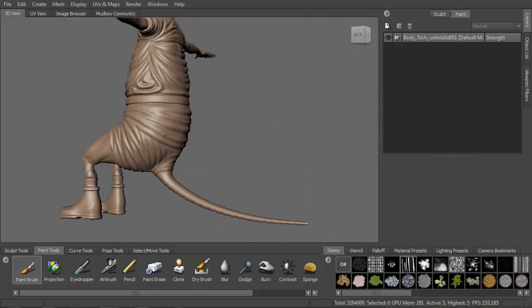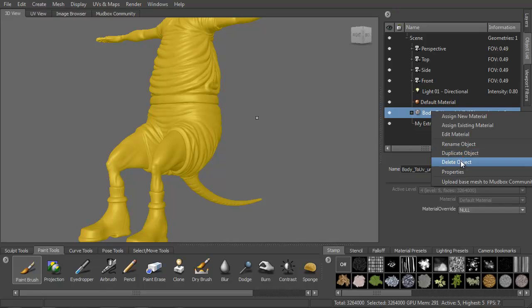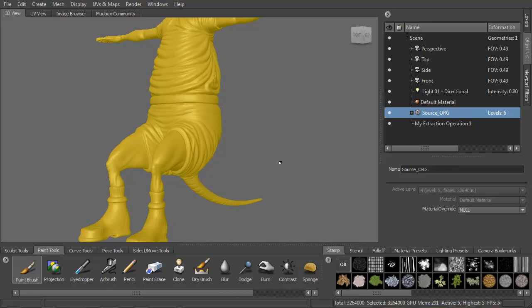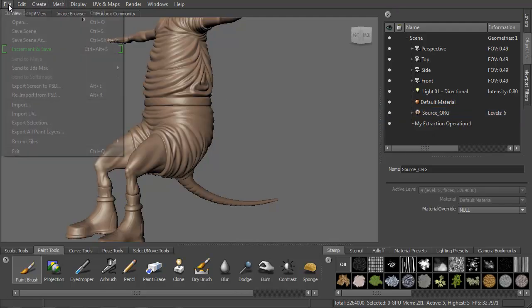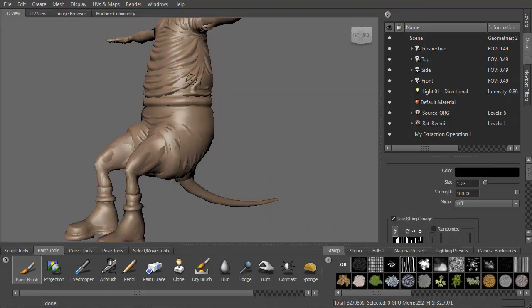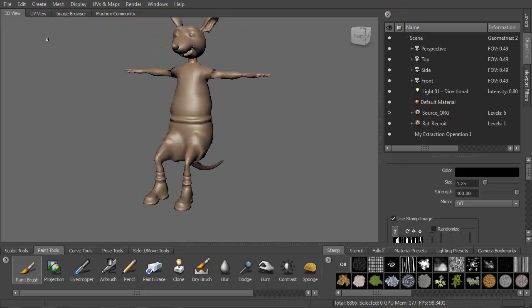Alright, there's my sculpt. And if I go to my object list, I'm going to rename this original object. I'm going to call it source org to signify that it's my source, but it's also my original. Okay, and then I'm going to import the fixed to MV here. Keep this mesh, and I'm going to go to display, don't show mesh errors, and you can see that's my new version.